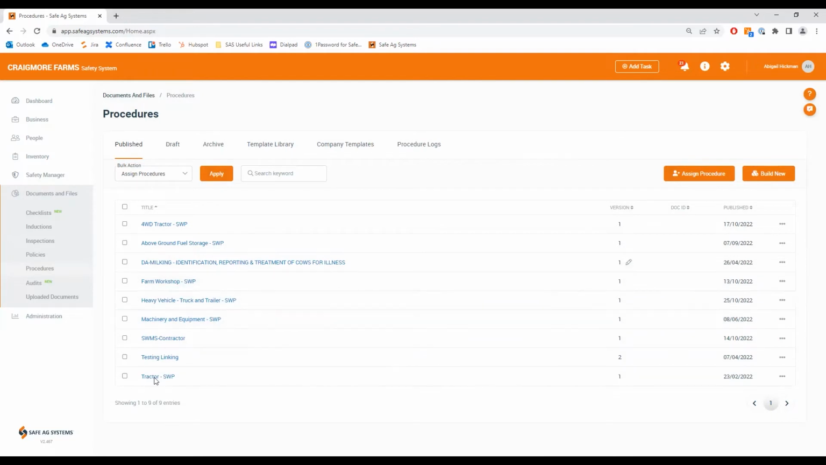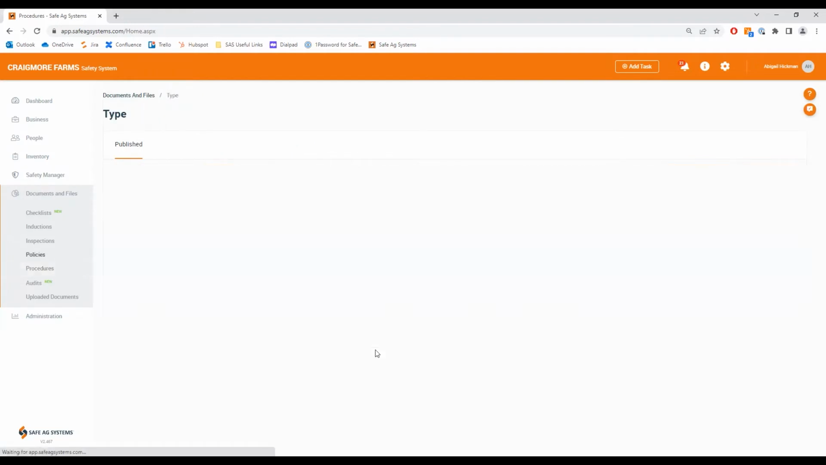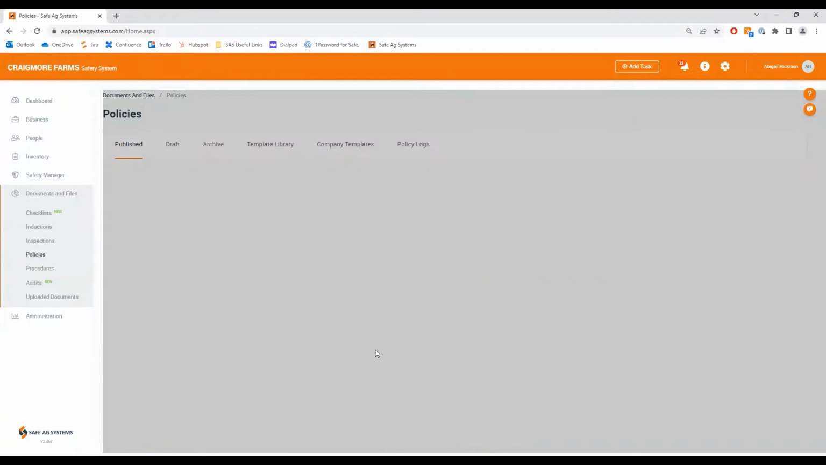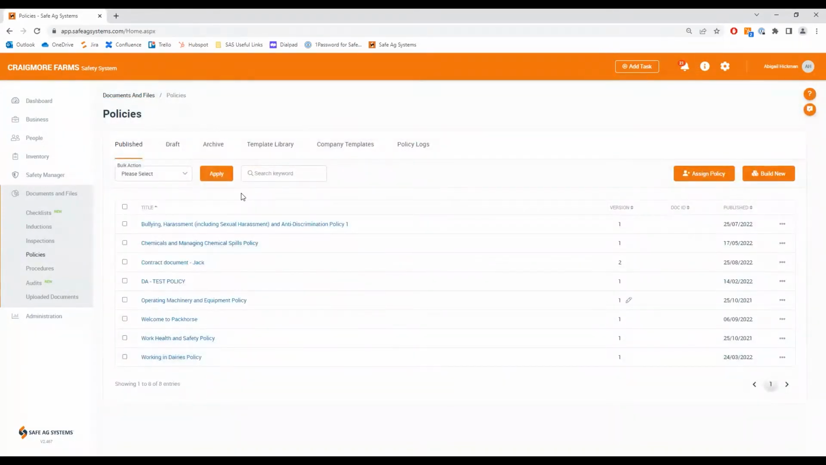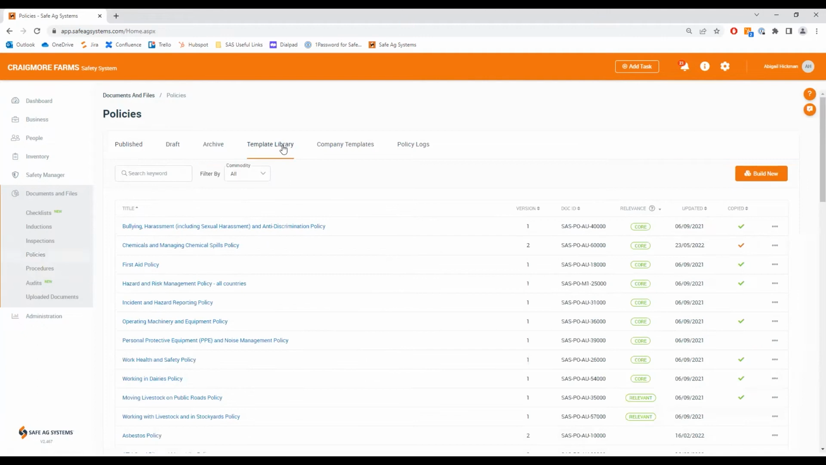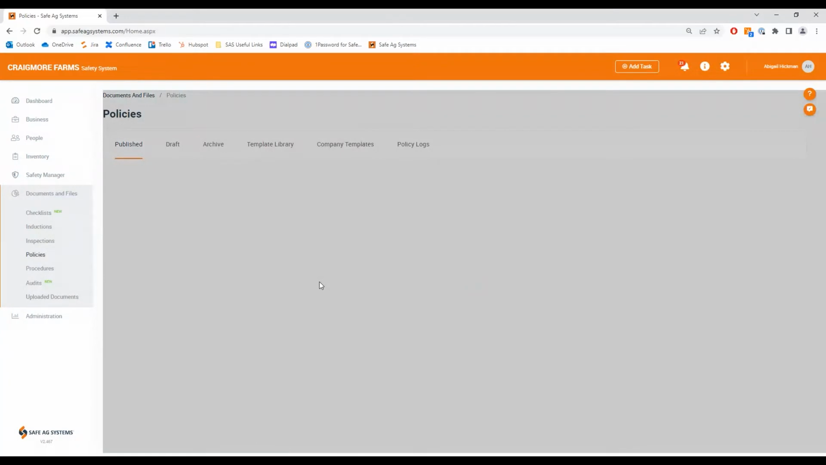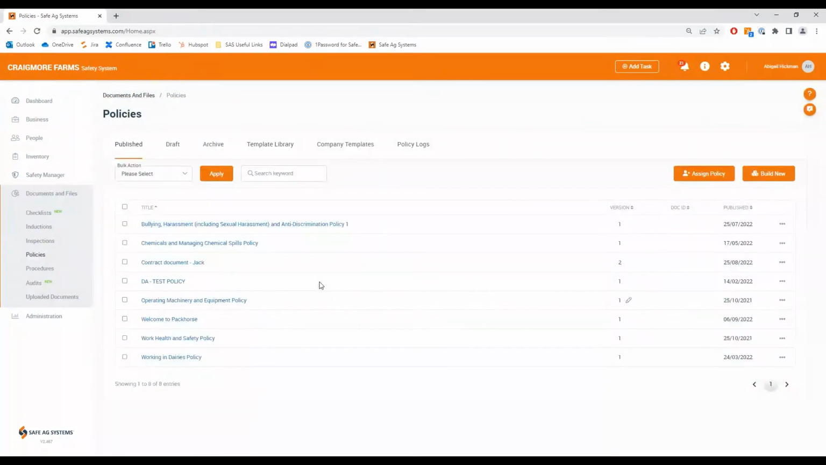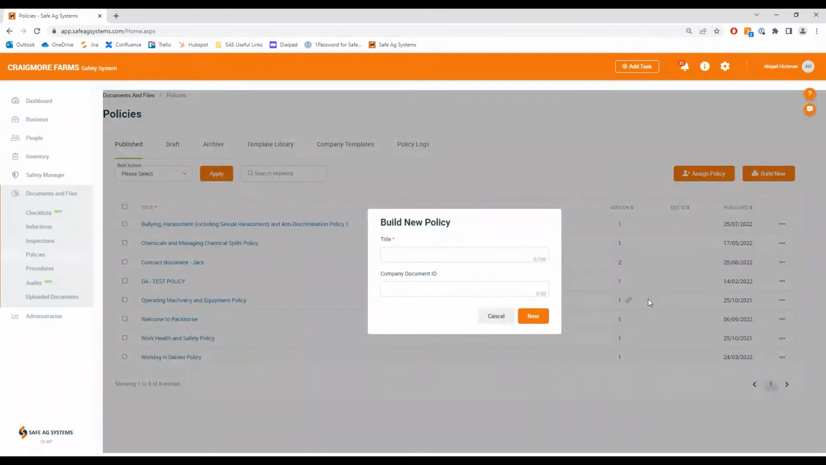I've covered that process in procedures. The process in policies is identical with the same templates across the top, the same tabs across the top, and the same process to assign them to individuals. The only difference in here is that the documents are different, obviously, because they're policies. So there is a different group of policies in templates as opposed to procedures. So we'll go now into policies, and I'll demonstrate the process for building a new one. This is the same process that you would undertake in procedures, but obviously a different type of document.